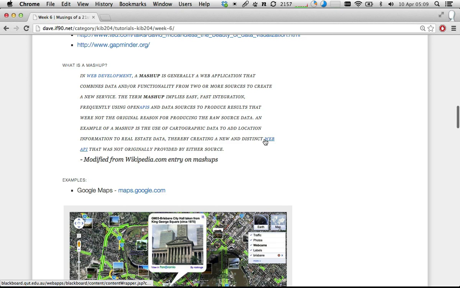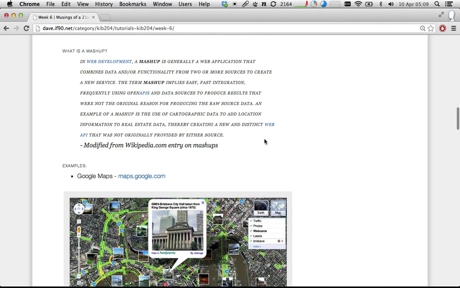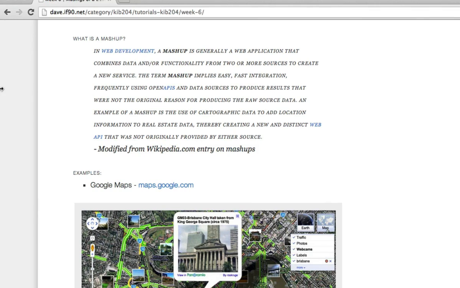Okay, so what is a mashup? I've just pulled this definition, slightly modified from Wikipedia, which I've felt to be a fairly good definition. In web development, a mashup is generally a web application that combines data and/or functionality from two or more sources to create a new service. The term mashup implies easy, fast integration, frequently using open APIs and data sources to produce results that were not the original reason for producing the raw source data.